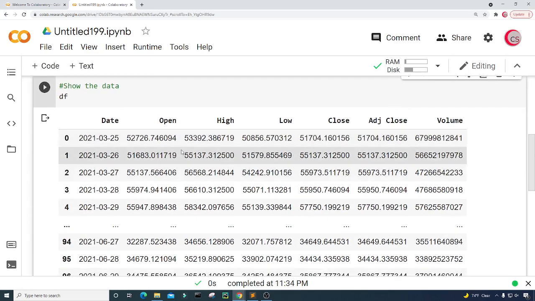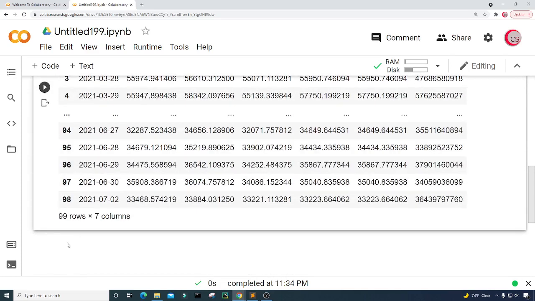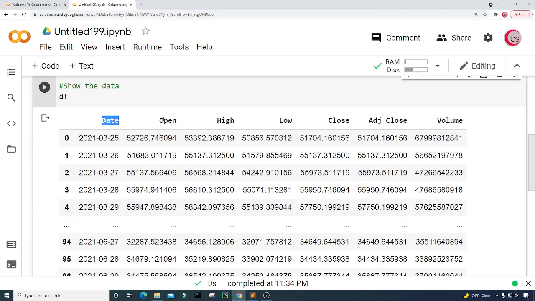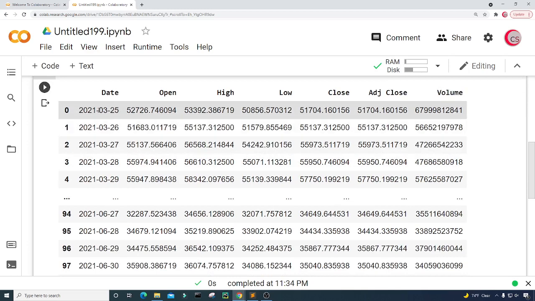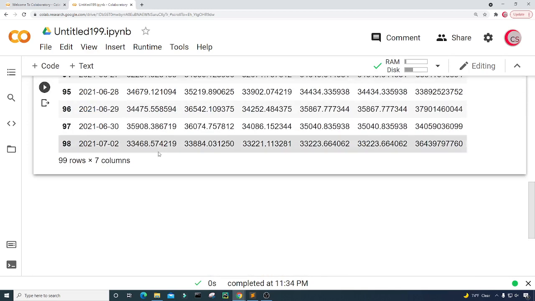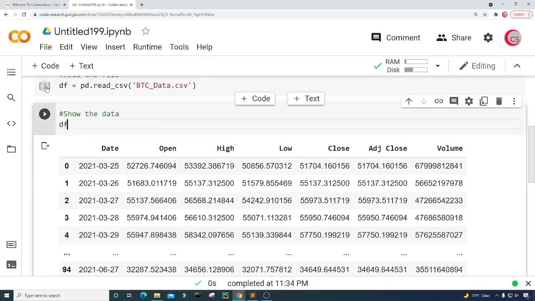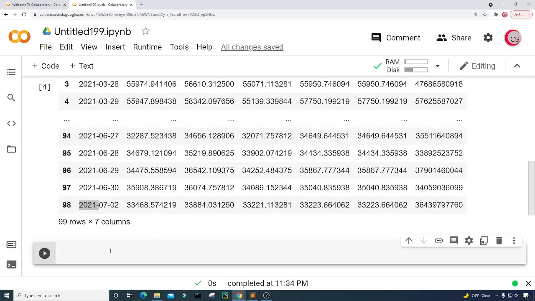Okay, so now we can see that we have 99 rows of data and 7 columns, and those 7 columns are date, open price, high price, low price, close price, adjusted close price, and the volume. And the dates are from 3/25/2021 to 7/2/2021. All right, so let's go ahead and create a new cell. And again, that data set is for Bitcoin.